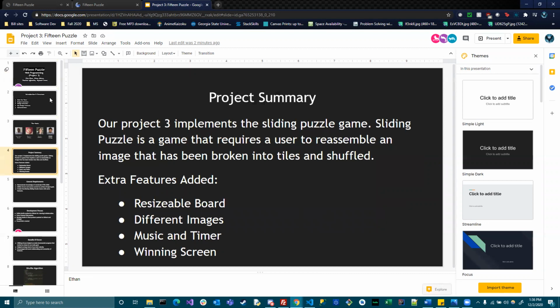Cool. So for the project summary, our project 3 was just to implement the sliding game. It's a game that requires a user to reassemble an image that has been broken down into tiles, in this case of varying lengths, and shuffled. So you're supposed to reassemble it into the actual image it was. For this project, we added a few extra features, one being the resizable board, another being able to change the image for the puzzle. Then we added music and timer. Then we added a win screen.